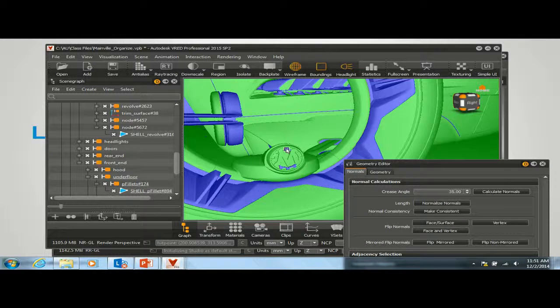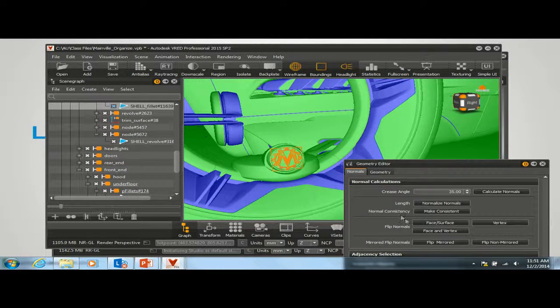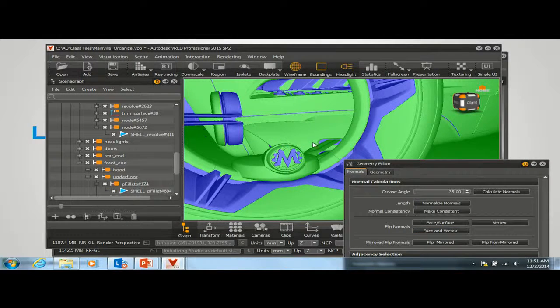If I select it and then I use the face vertex, what it does is it will reverse them. This makes the whole rest of the portion blue, and this makes it green. So this is not what we want. We want everything to be green. So in this situation, you use Alt and right click.